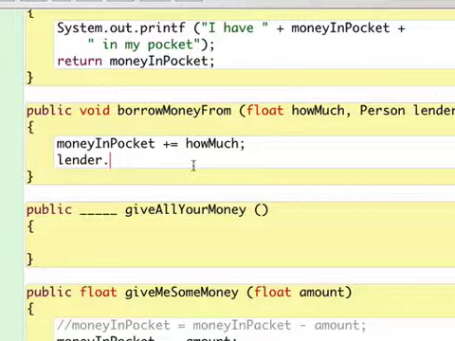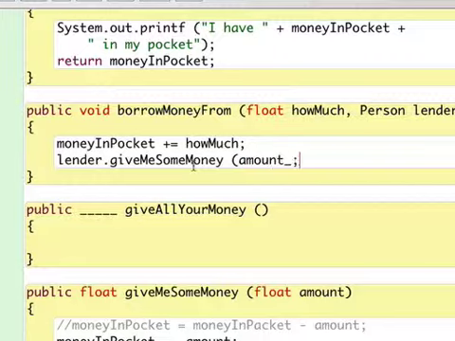When you borrow money from your friend, what do you ask him or her? Give me some money. Exactly. So lender, give me some money. And when we tell that person, hey lender, give me some money, we have to tell the amount. How much? Exactly.